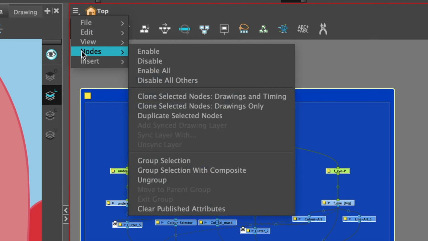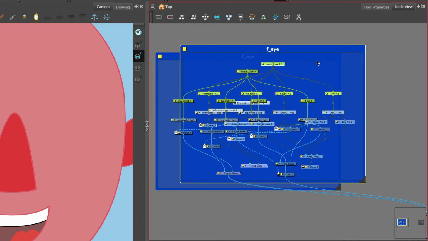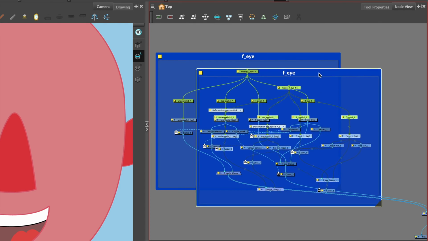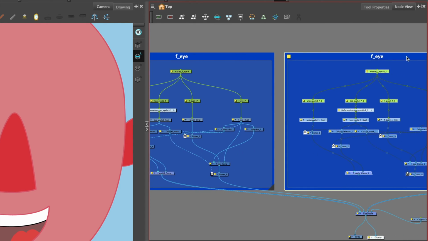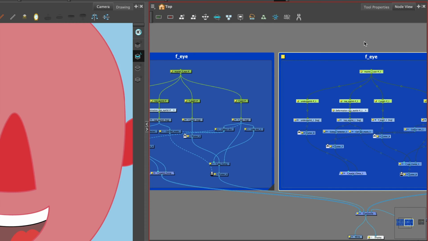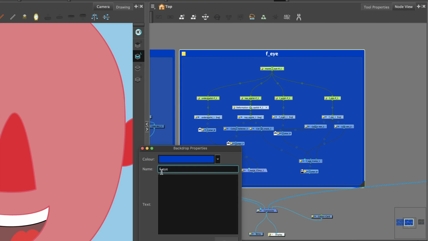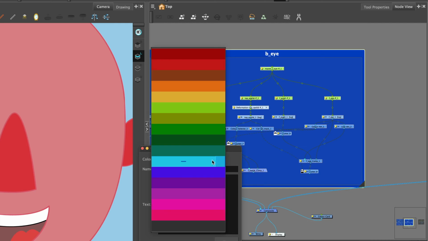With the backdrop selected, go to the same hamburger icon. From the drop-down menu, select Nodes, Clone Selected Nodes, Drawings Only. Immediately, you can see it has cloned all the front eye rig. Grab the cloned eye from the backdrop and shift it to the right side of the front eye. Rename the backdrop. I'm going to call this the back eye and choose a different color for the backdrop.